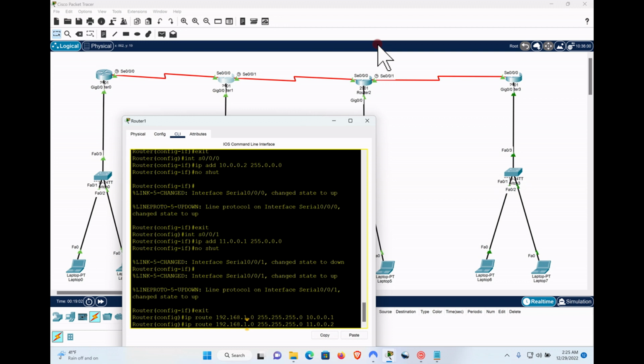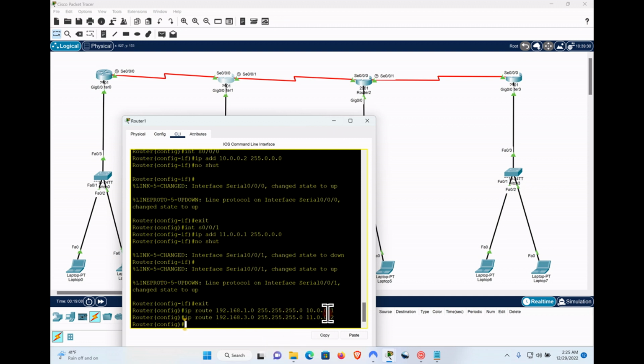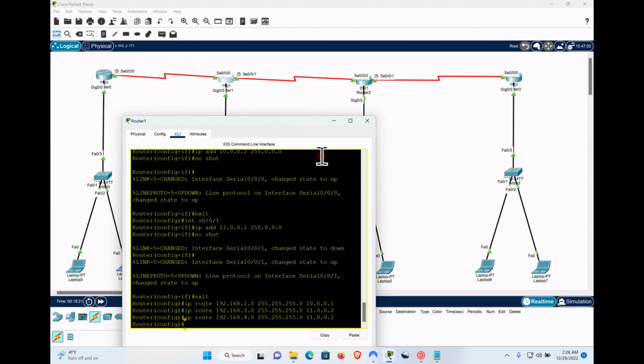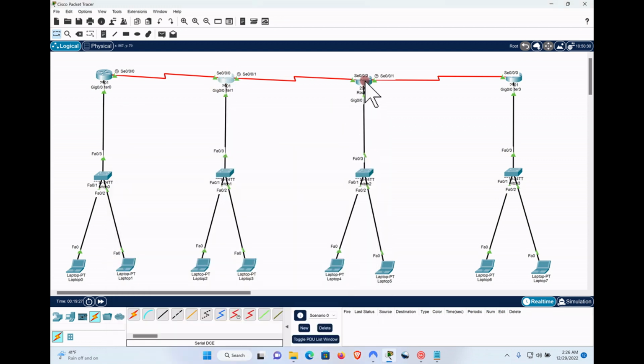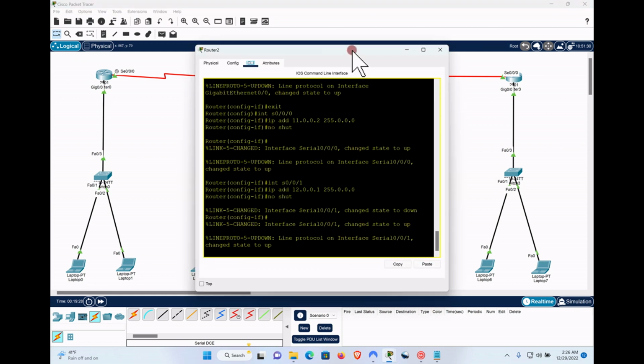So first for this network, which will be 3. So we enter, and then we repeat it, but this time the next hop stays the same for these two networks, but the network has to change here to 4. Enter. So that will be it for that network. So we close it, we go to this router here.